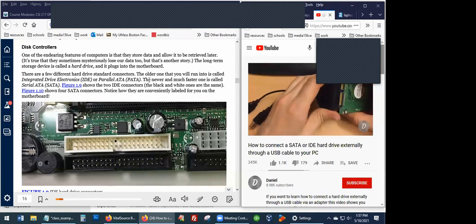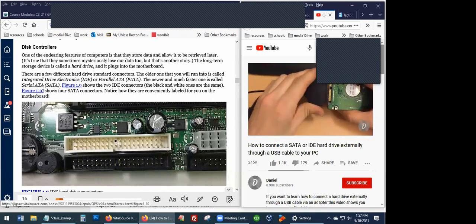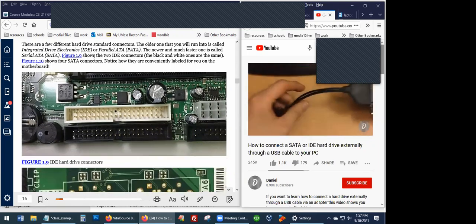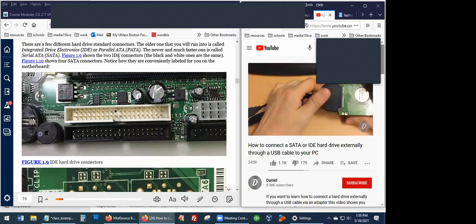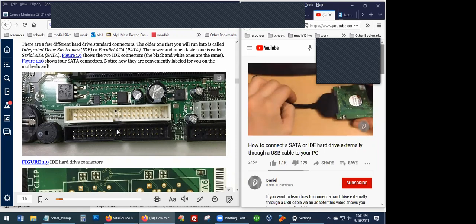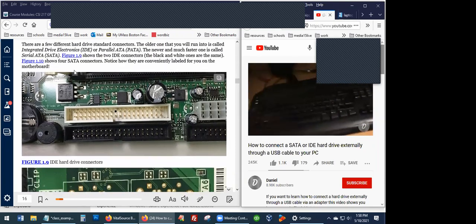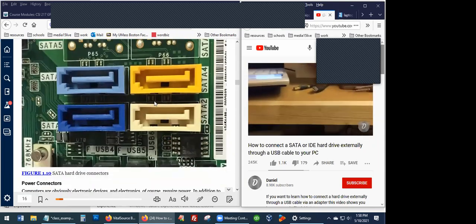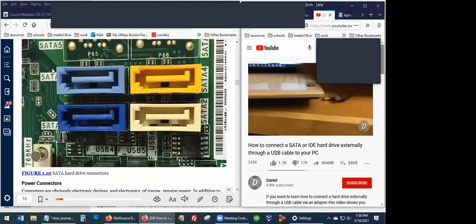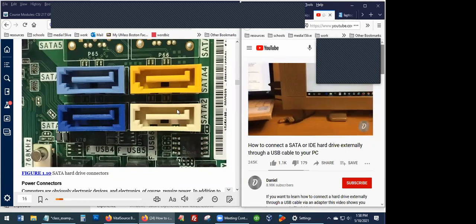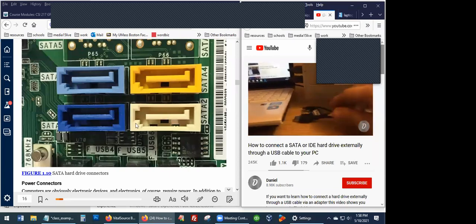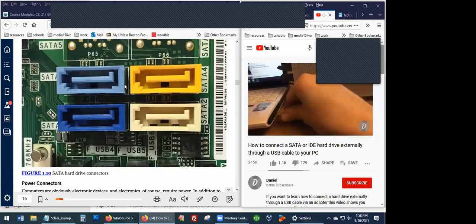So right here it says the newer and much faster one is called Serial ATA, SATA, and figure 1.9. This figure here, this picture shows the two IDE connectors. The black and the white ones are the same. These two are the same. And the other one shows 4 connectors. So this is 2, and this is 4 different. So it says right here, you see that SATA. So they're all very well labeled. SATA 2, SATA 4, and right here. So you connect one from the end.